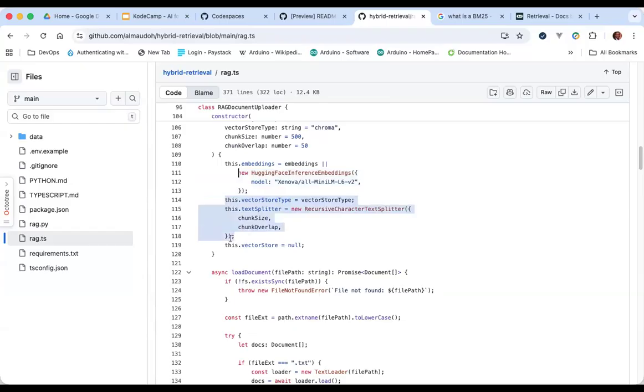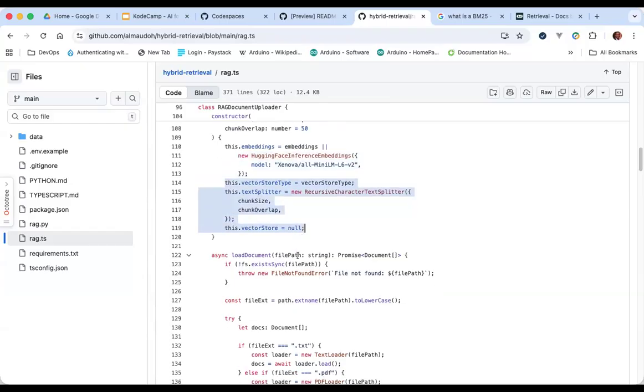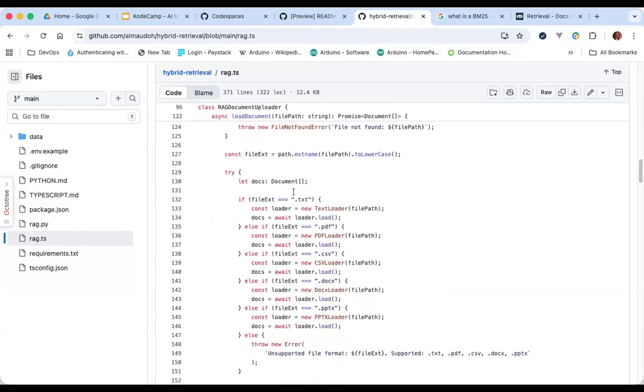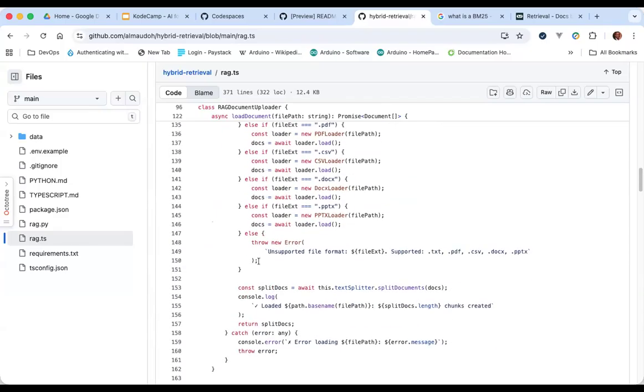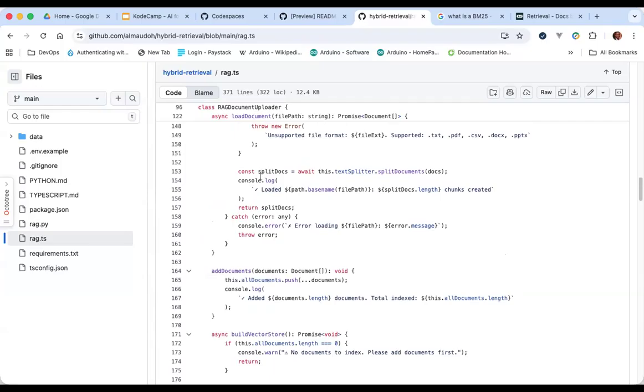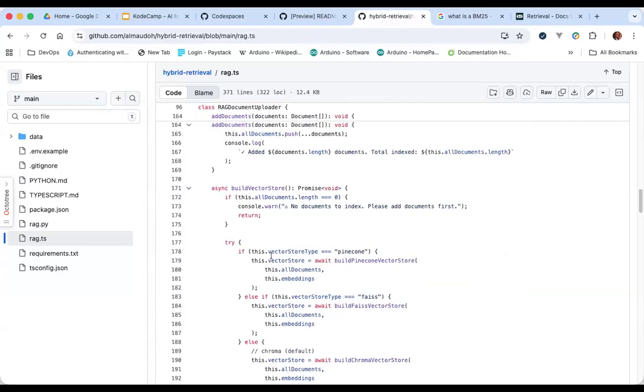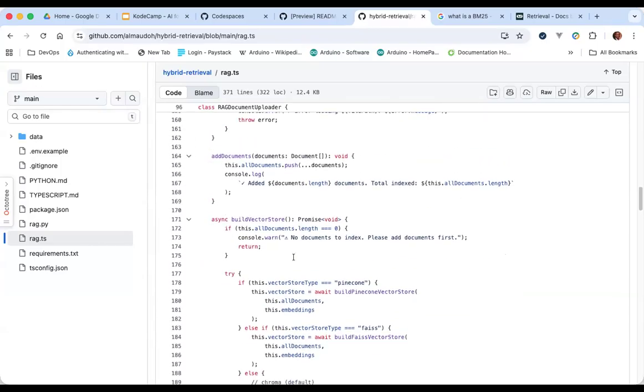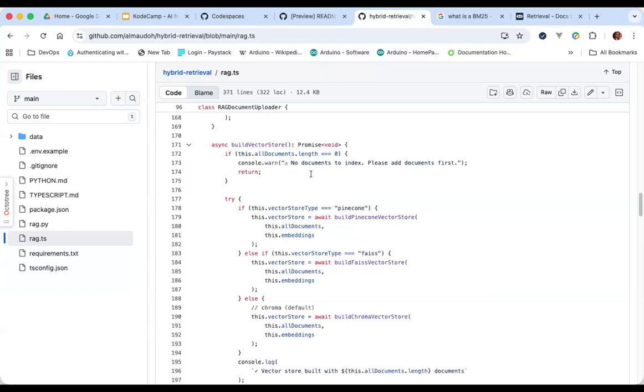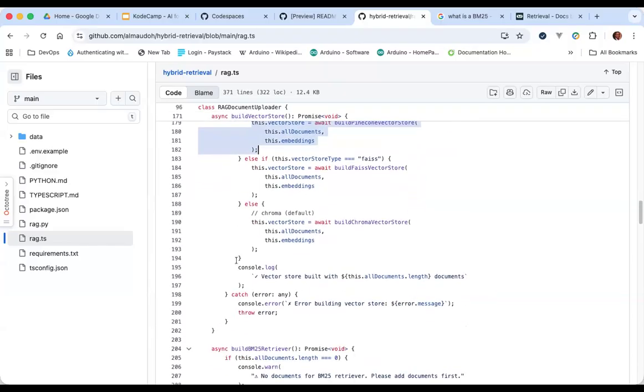Vector store type, text splitter, vector store, load document, same thing. You look at a document type, you choose a loader based on the document type. So you have a text loader, PDF loader, CSV loader, docx, and the PowerPoint PPTX loader. Then you split the docs based on that. Then you can add documents as well. Then you build a vector store depending on the type. If it's Pinecone, we call the Pinecone one, and so on, FAISS and Chroma.